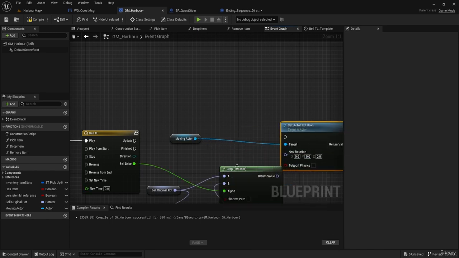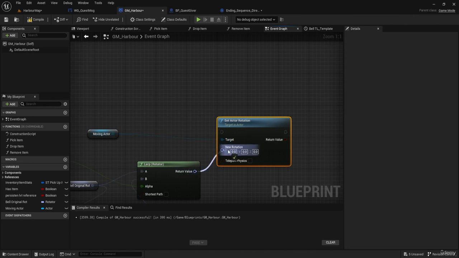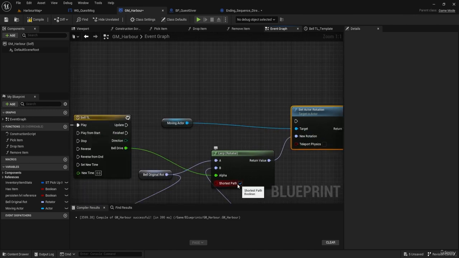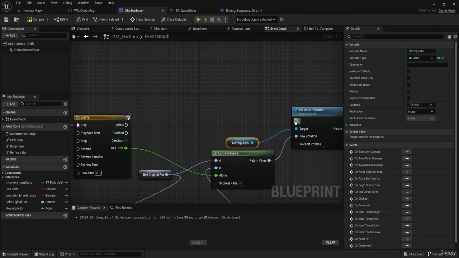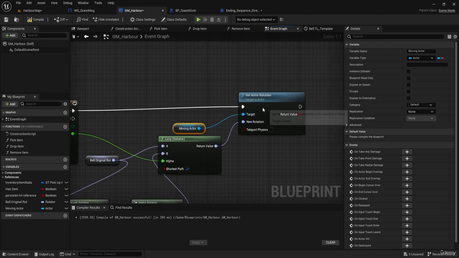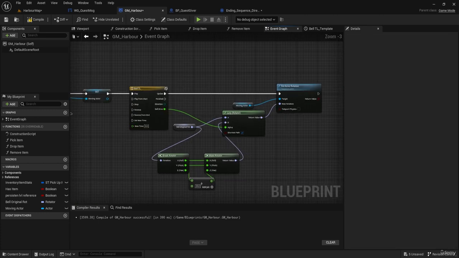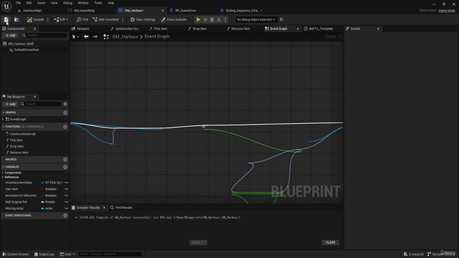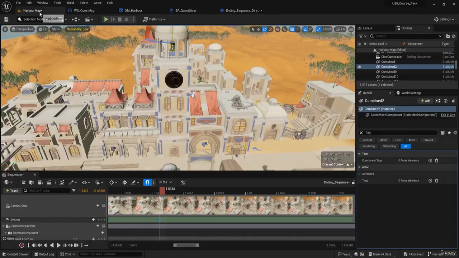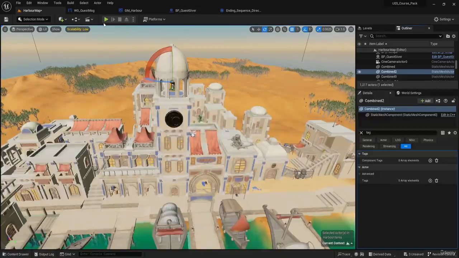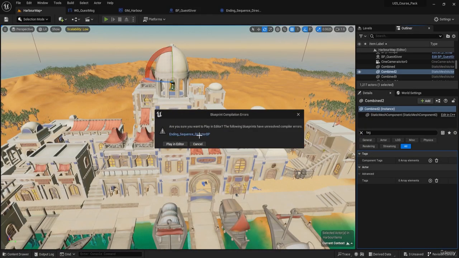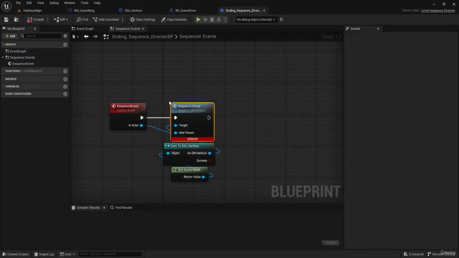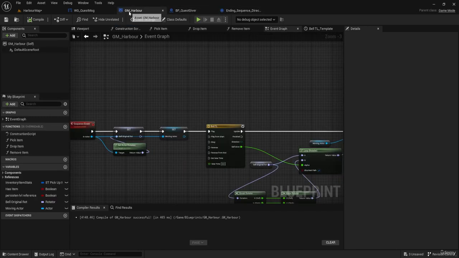Set actor rotation. Here we are. And let's click shortest path also. And connect this to update. Compile and save. And let's see if I made a potato or it works. This is not good. This is compiled.